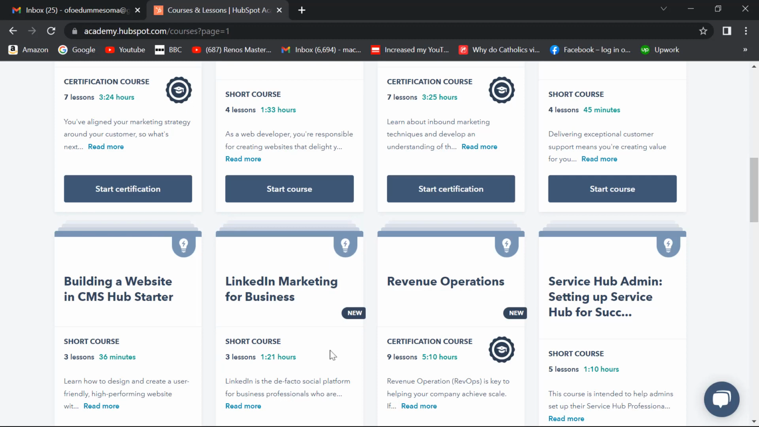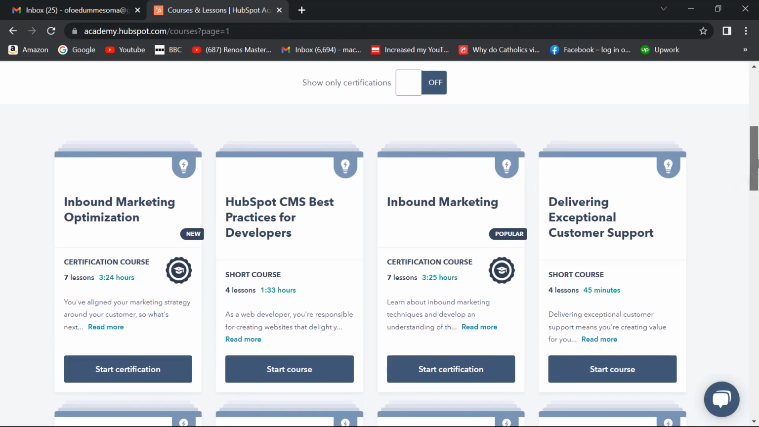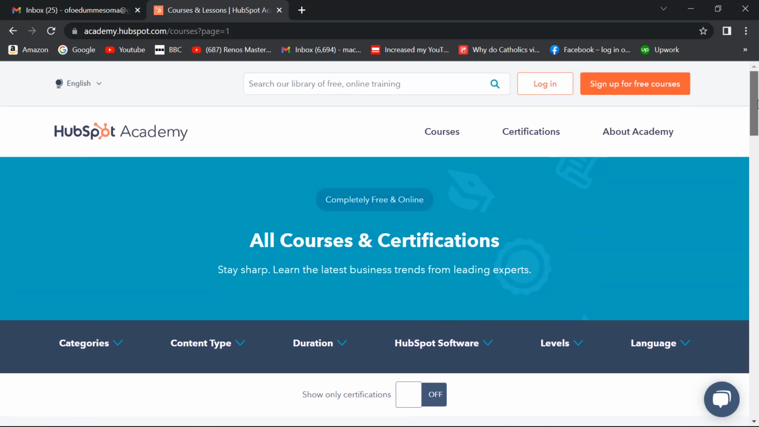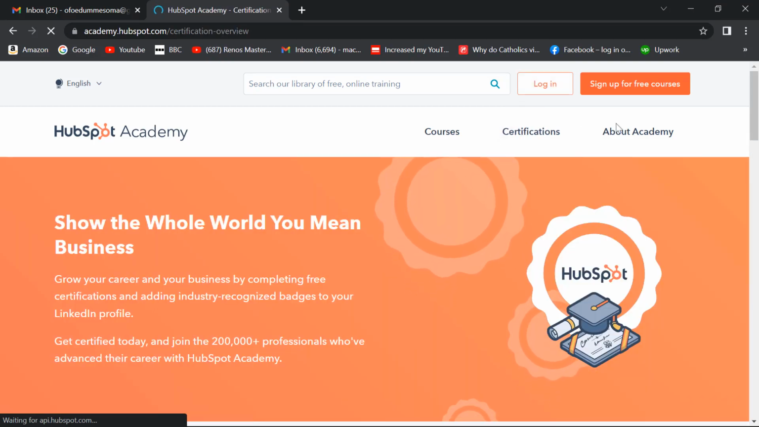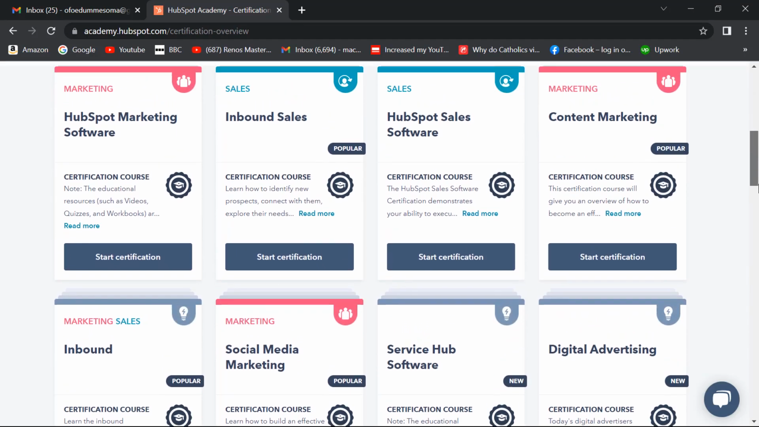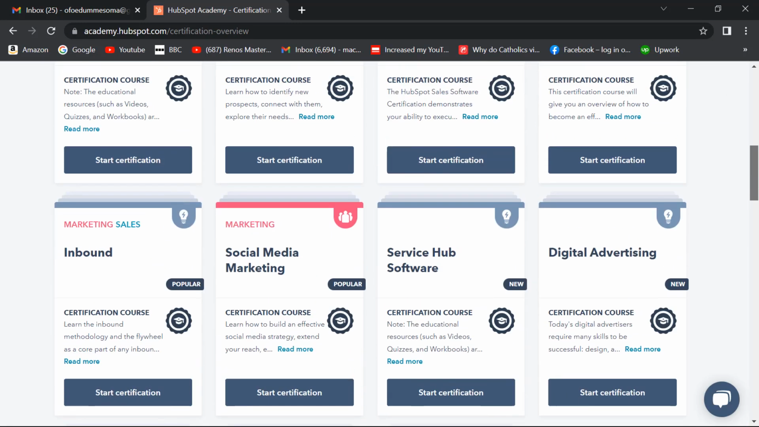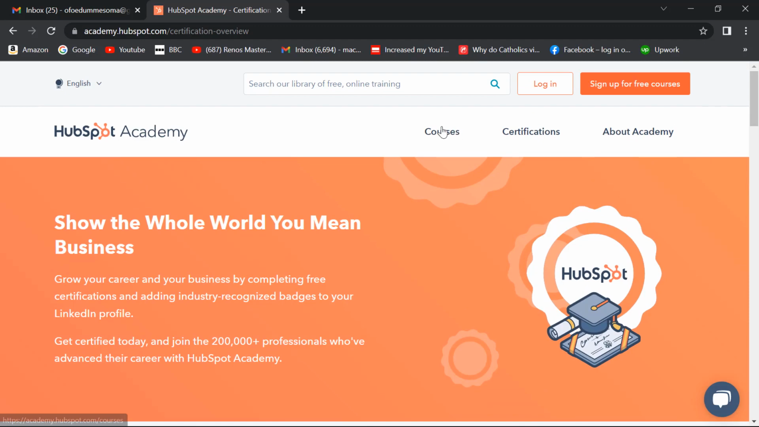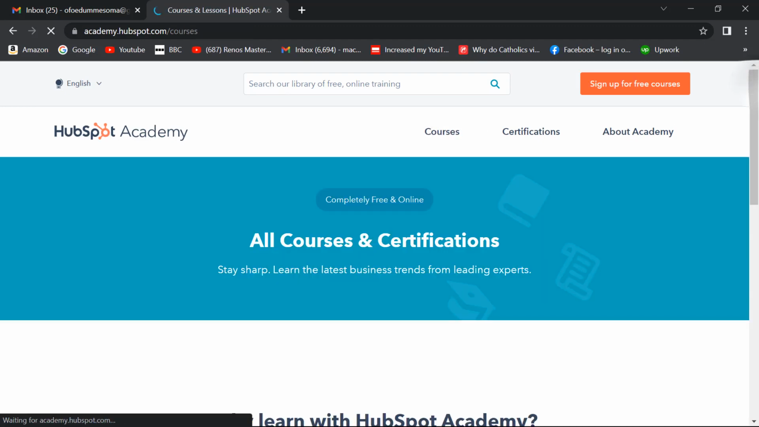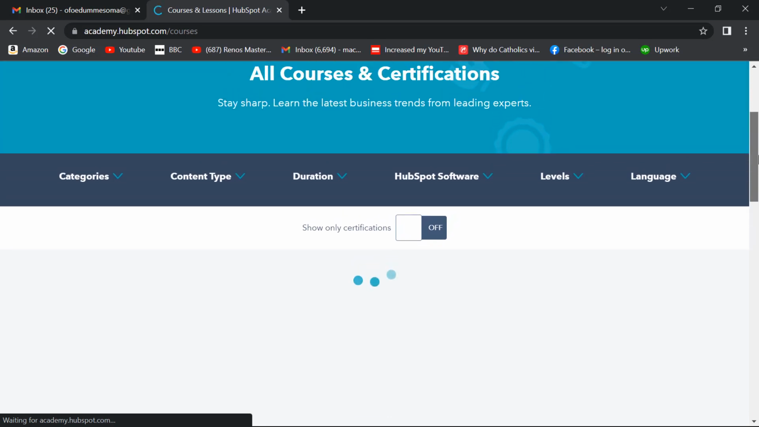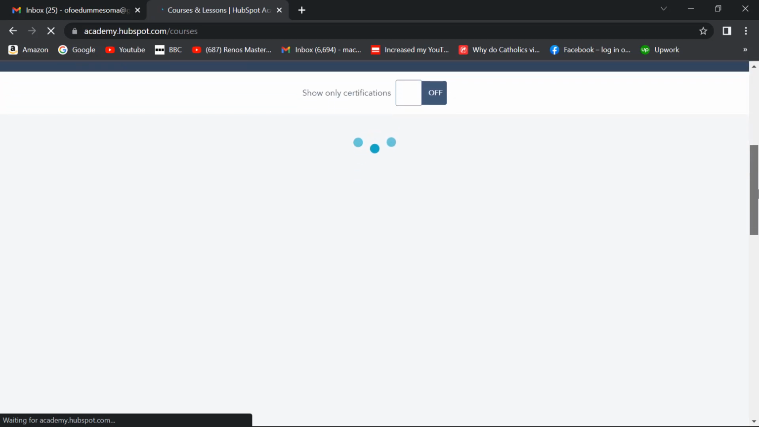Another way you could fish out which course is a certification course and which one is not is to simply scroll all the way up and head over to where we have certifications. Once we click on certifications, it will filter out the short courses, leaving us with only certification courses. So that said, we head back to the courses in general. That takes us back to where we came from, and that is all the courses available on HubSpot. It's still loading.